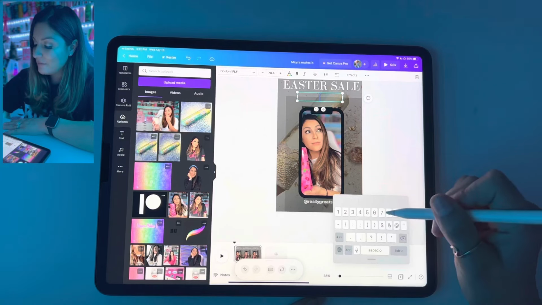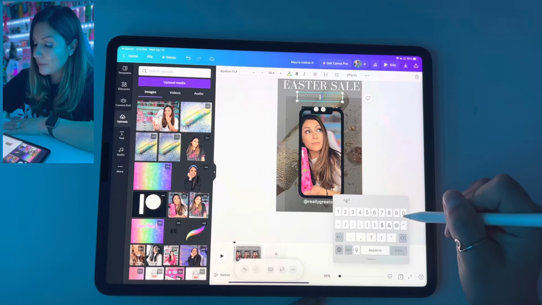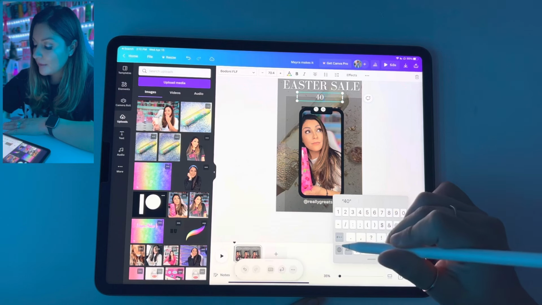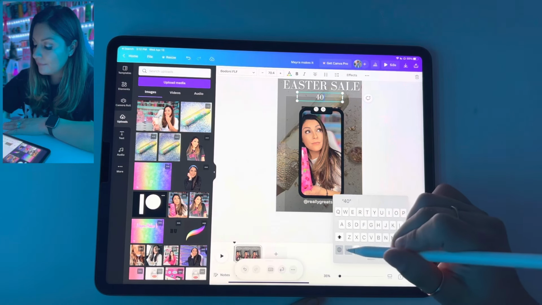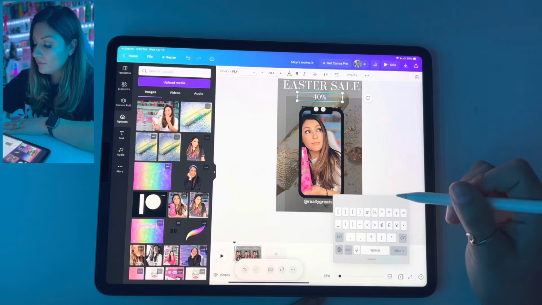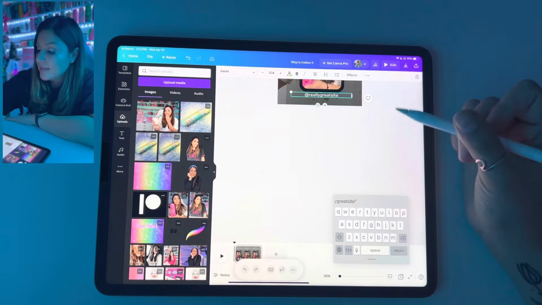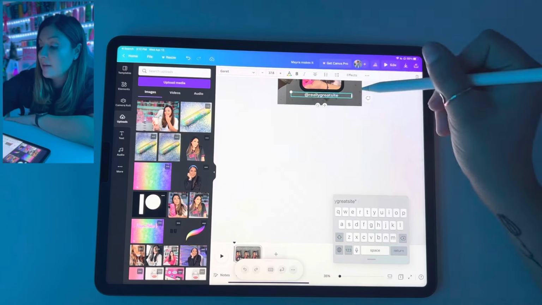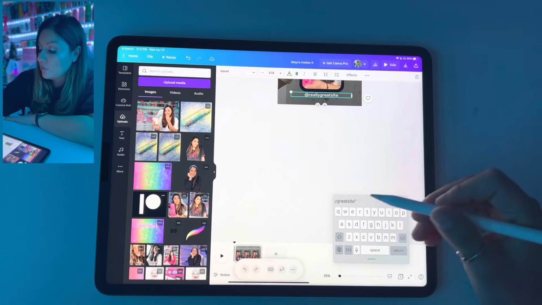And then here, I do not recommend for you to ever give 70% off. You still have to stay in business. So let's do 40% off. Okay. So 40% off. And so you could either put your Instagram handle here or you can put your website.